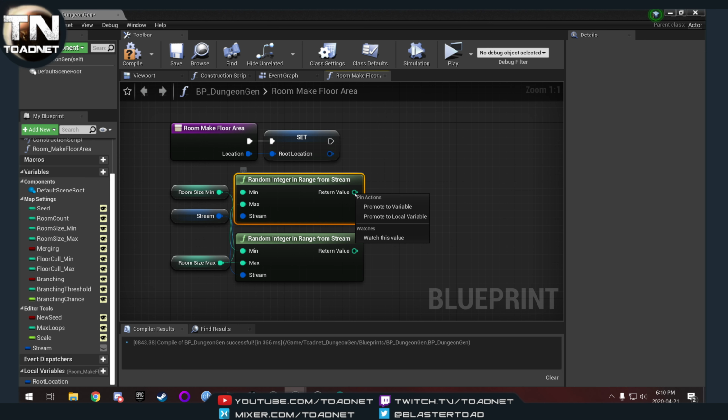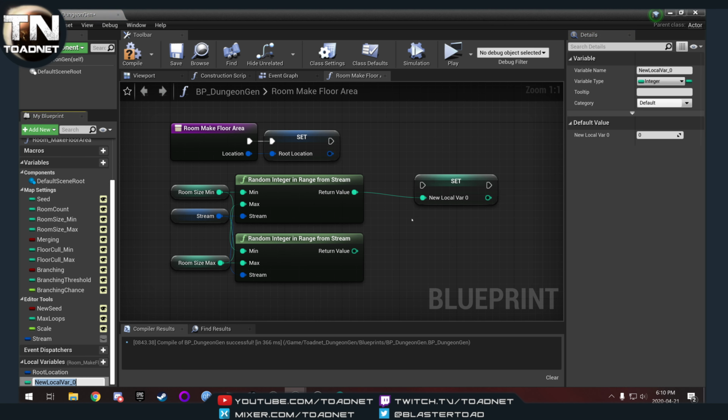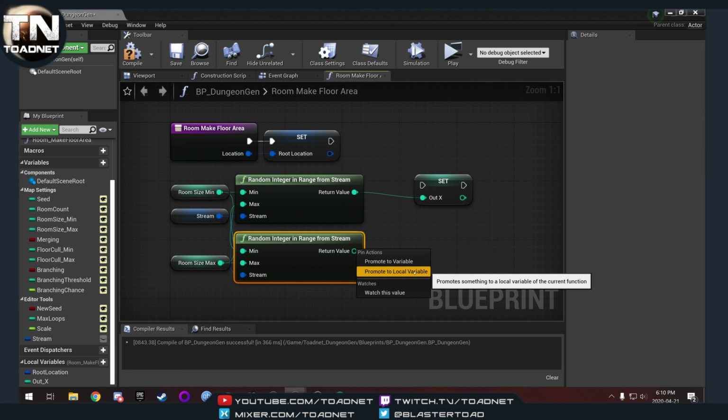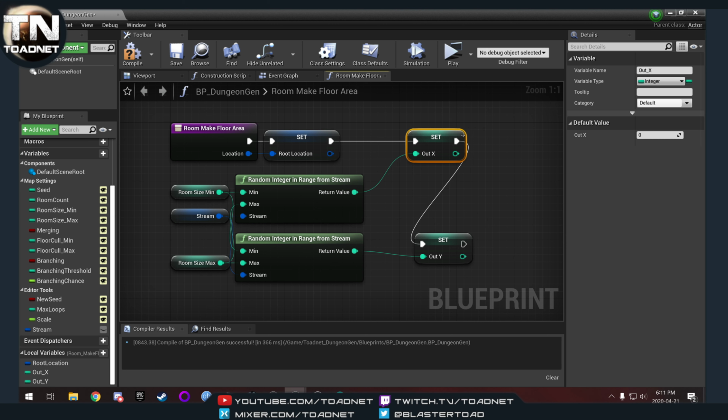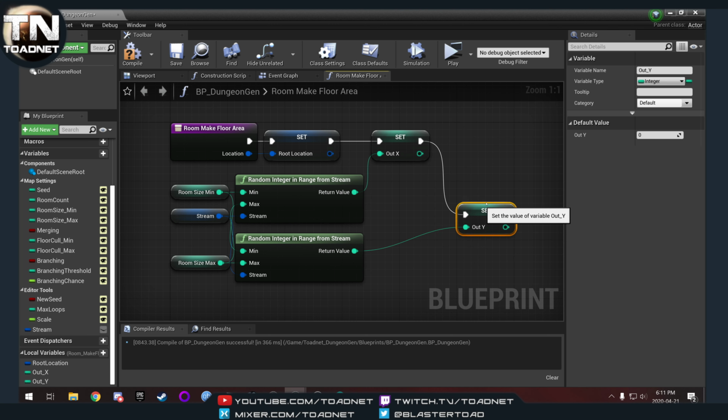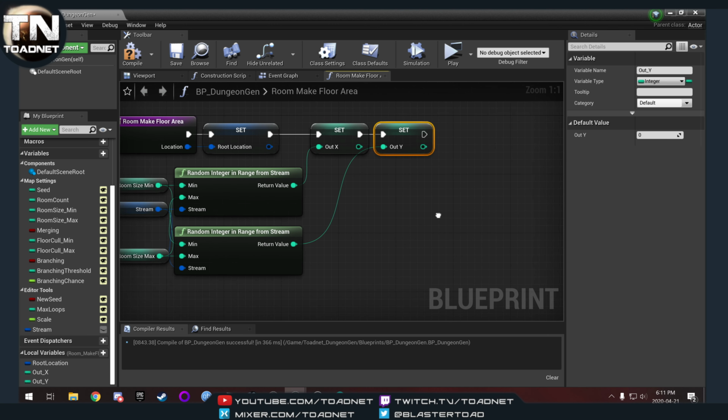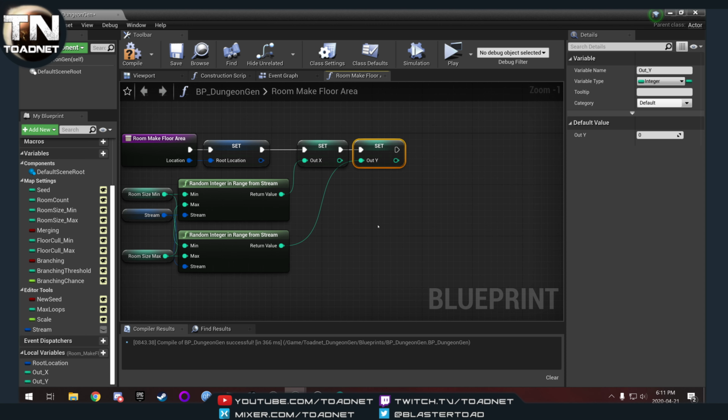And then off each of these, we're going to promote to a local variable. And we're going to call this out_x. And same here, promote to local variable, out_y. And we've got X and Y locations. Awesome.